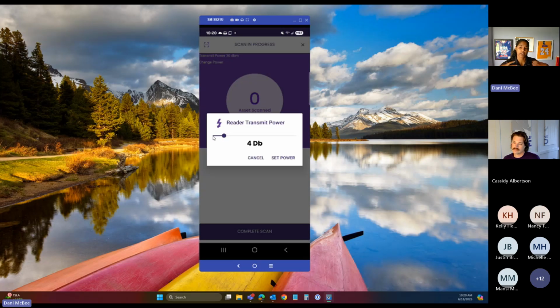So if there is a small area that you just need to scan 5 or 6 items, and you're maybe in a bigger warehouse or a bigger storage closet, you can turn it down to 4 and only capture the things that are right there in front of you. Like I said, at 30, I captured something that's 20 feet away. We say about 25 feet is the max, but it works really well.